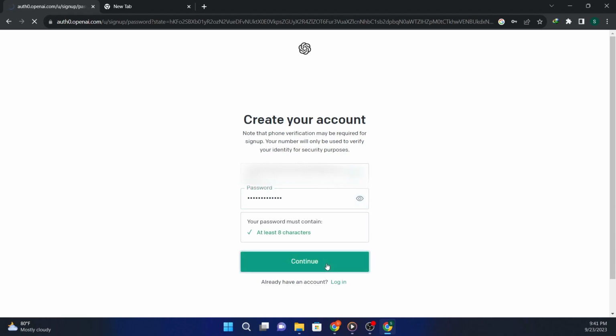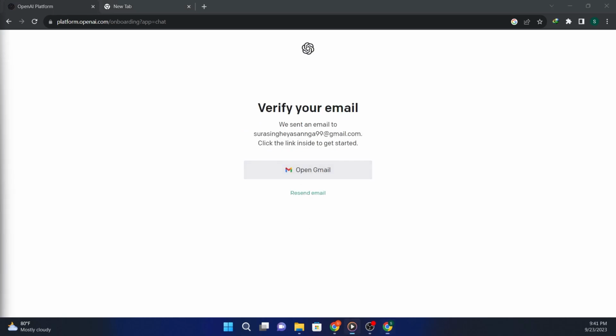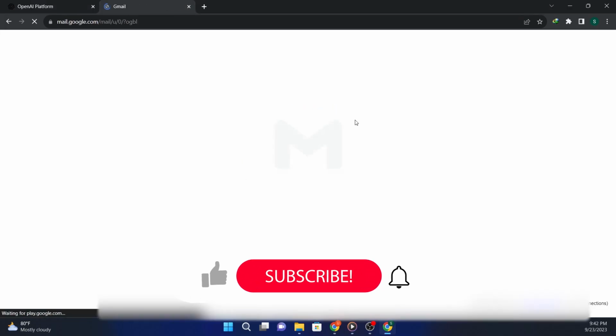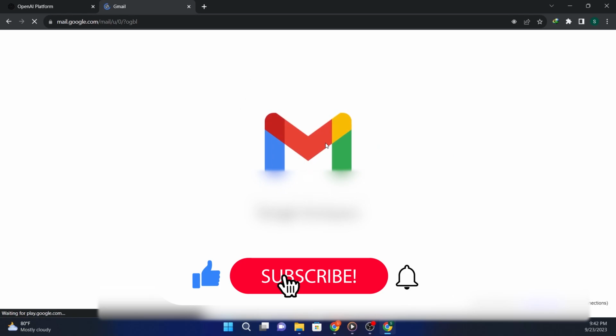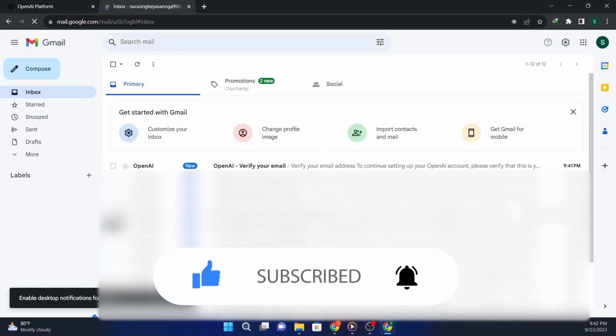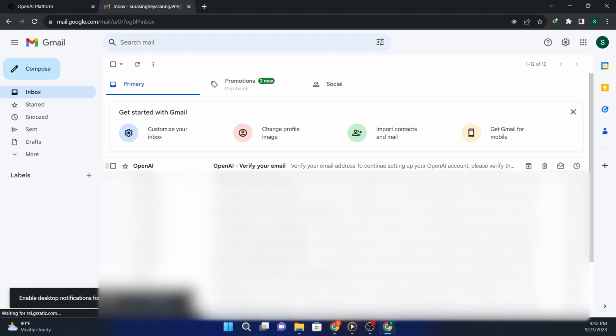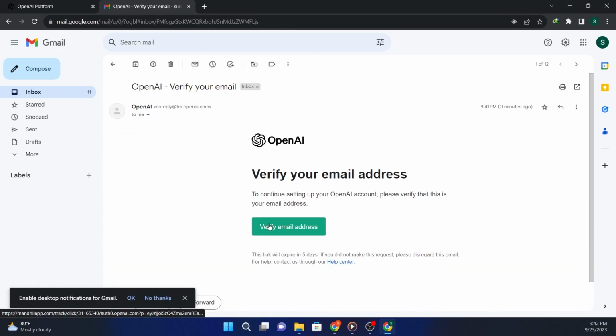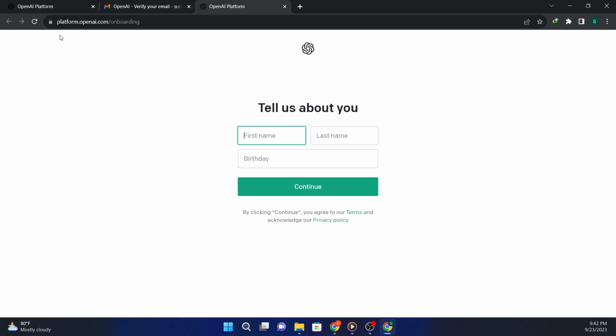Now ChatGPT will ask you to verify your email, so simply open a new tab and log into your email account. Or if you're using your phone, you can simply go to the Gmail application or whatever email client you're using and check your email, whatever email address you added there. You should get an email like this from OpenAI. So click on that email and then click on the link inside the email that says Verify Email Address. It should automatically open a new tab and let you now create your profile.